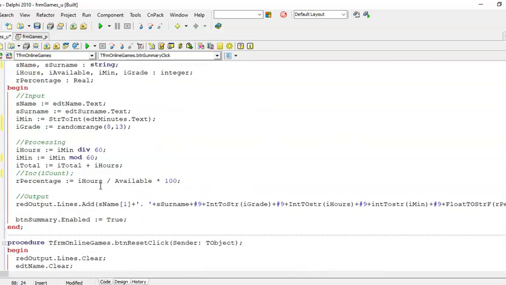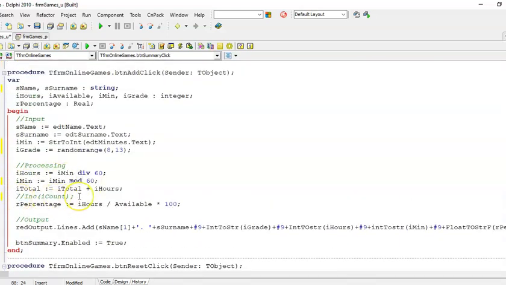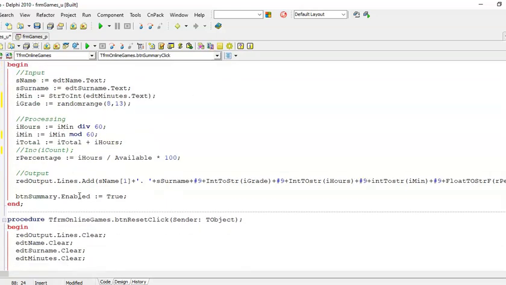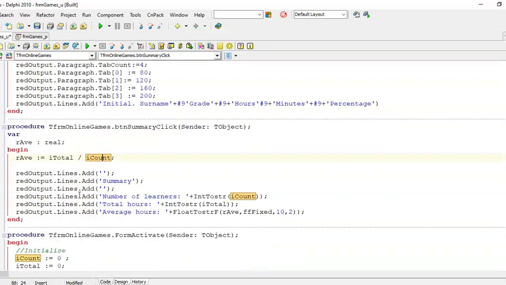So in my memo here, I have taken out the line to increment iCount. Therefore, iCount is still 0. So it is not counting the 3 learners that I've entered. And therefore, when I click on the button summary, I'm trying to divide by 0 and that causes a runtime error.